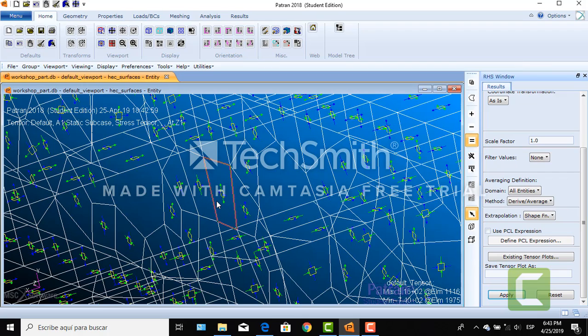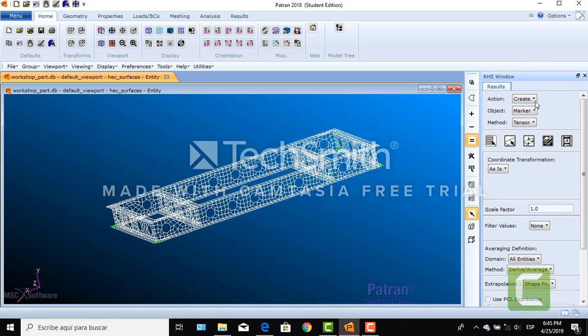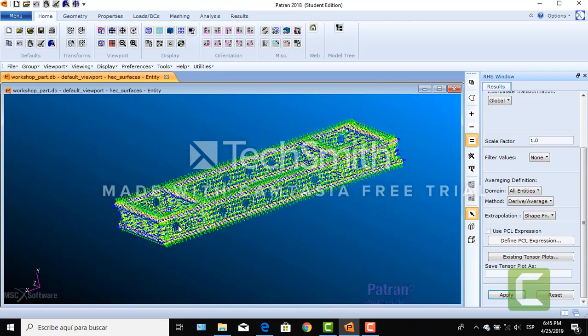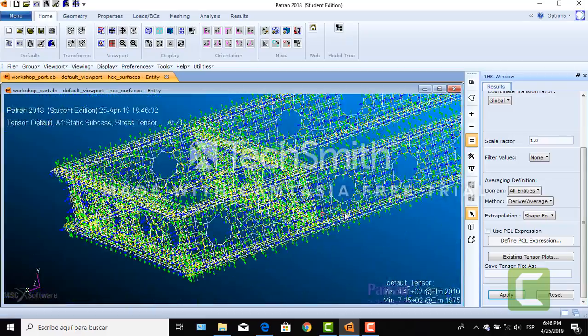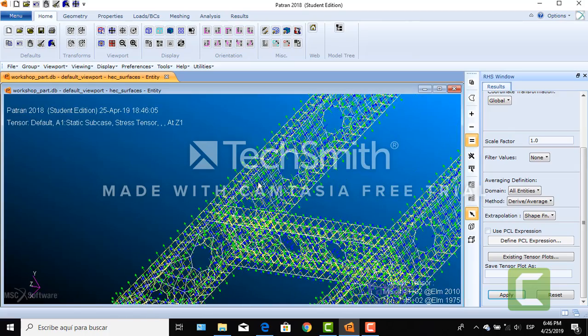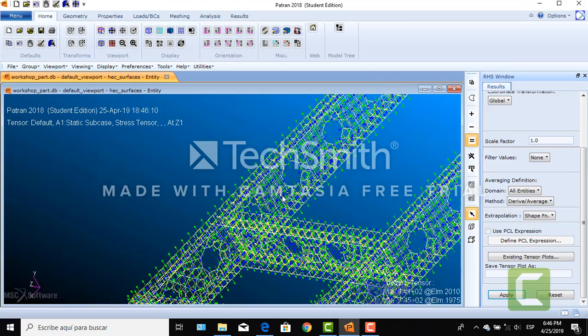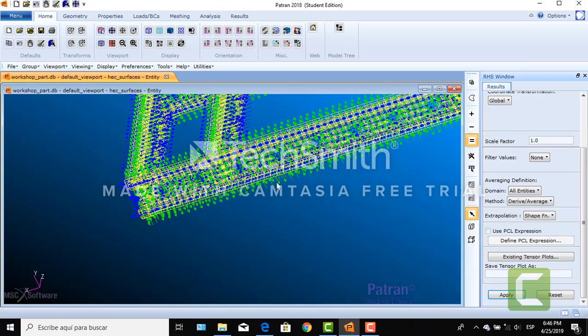Lastly, we reset the graphics again and go to create marker tensor again. The only thing we change is that instead of as-is coordinate, it's going to be global. We click apply, and it looks greener than the other one, but the only difference is that the quads you see here are in the MSC Nastran global coordinate system. Other than that, the stress tensors and everything are exactly the same.